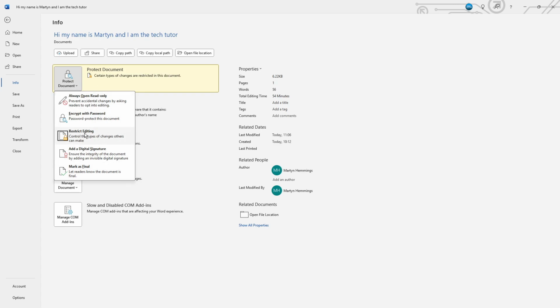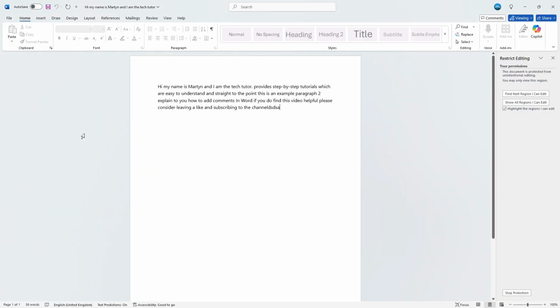So basically, the first one is Restrict Editing. If this is turned on, you can tell which ones are turned on because they've got a black box around them. So you can see in this case, Restrict Editing is turned on. If we give that a click, it's going to bring up the Restrict Editing box on the right-hand side.